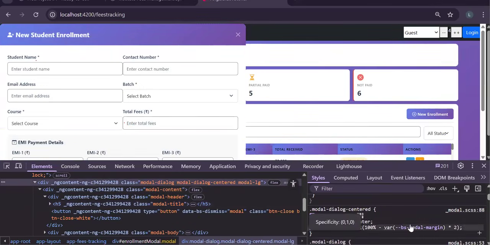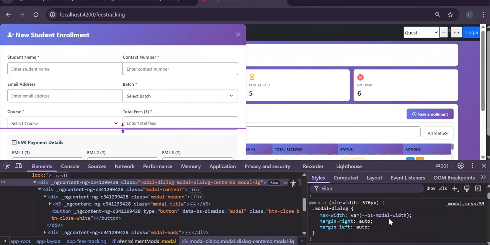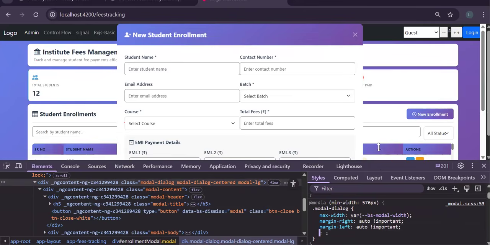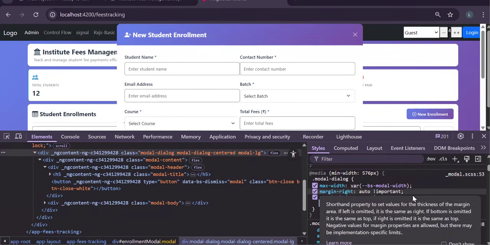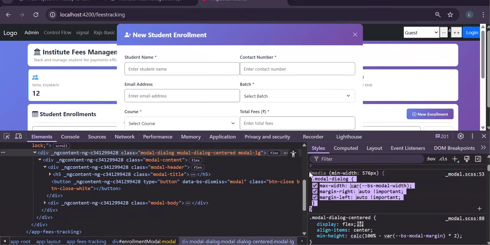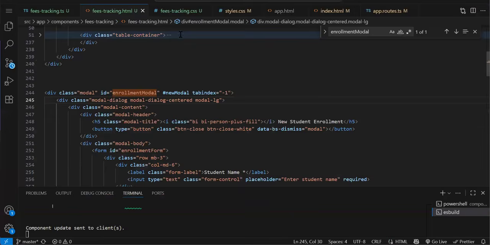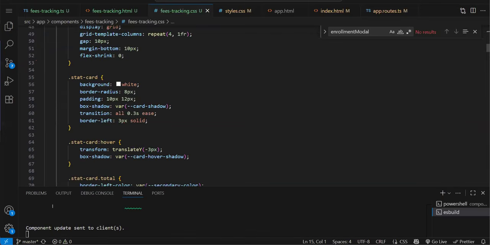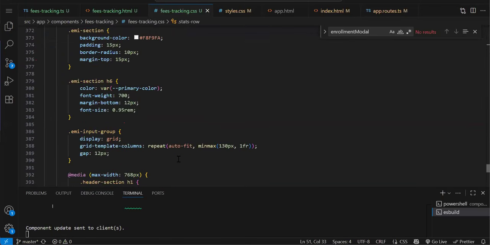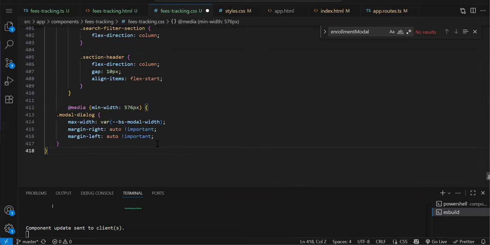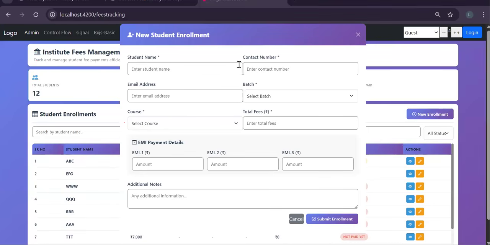Dialog centered, yes, class is there. But why is it going to the left side? Okay, can you reload and try once again? Wait. Okay, so from somewhere this margin right is getting overridden. Let's copy paste, let's not waste time. That center now is getting overridden from somewhere. Okay, got it. Now it is done.